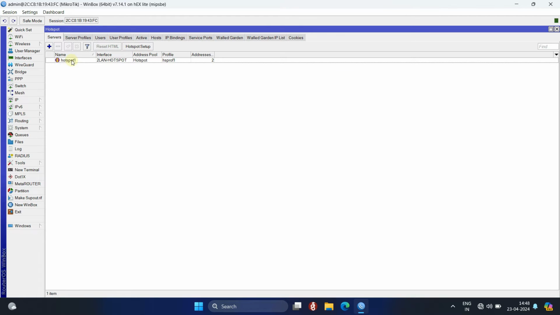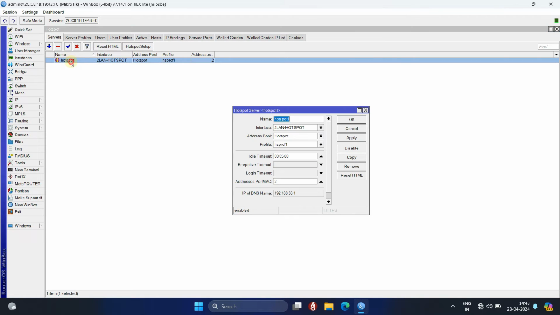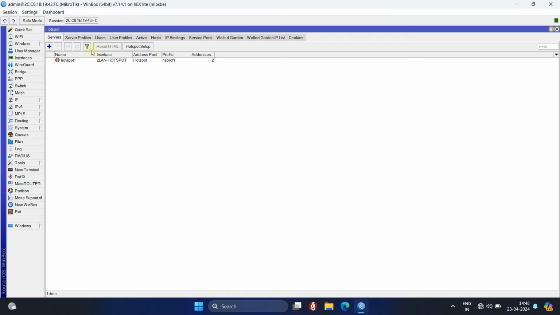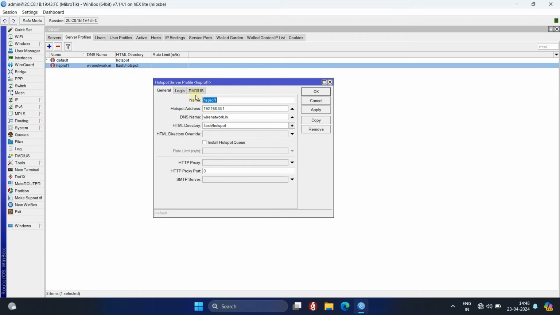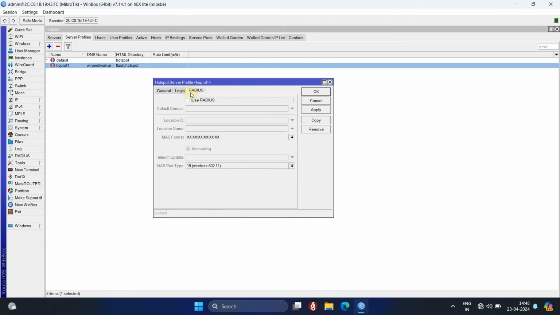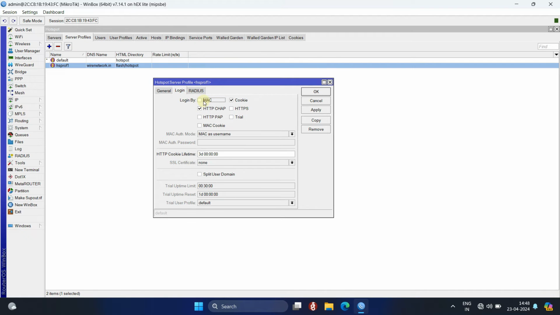After that, expand the server hotspot profile and set the address per MAC as 1. Next, go to the Server Profile tab. Click on Radius, then enable Use Radius. Next, go to the Login tab, then check the MAC.